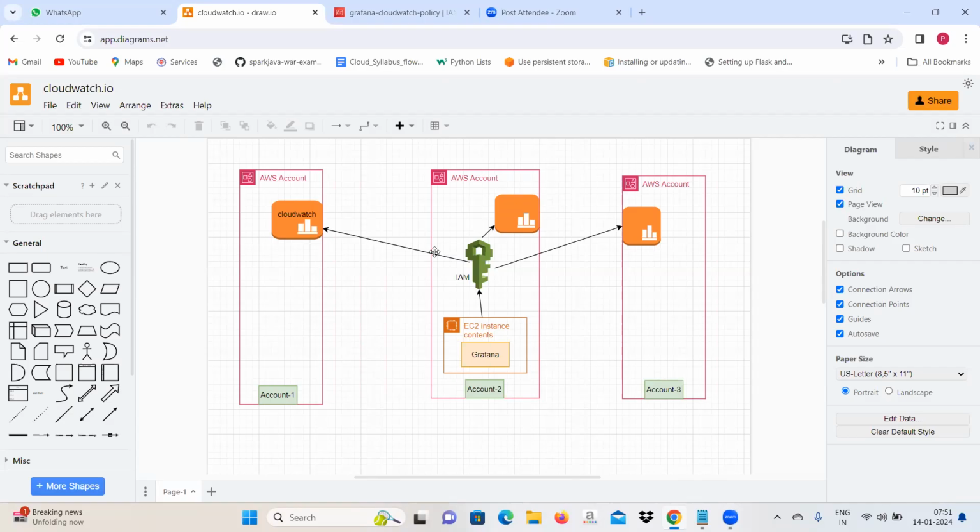This is the architecture diagram. First, I will explain the architecture diagram. In this diagram, there are 3 AWS accounts. Each AWS account has a CloudWatch. CloudWatch is an internal AWS service. It is a monitoring tool. It monitors the AWS services and gives the metrics, dashboards and visualization.